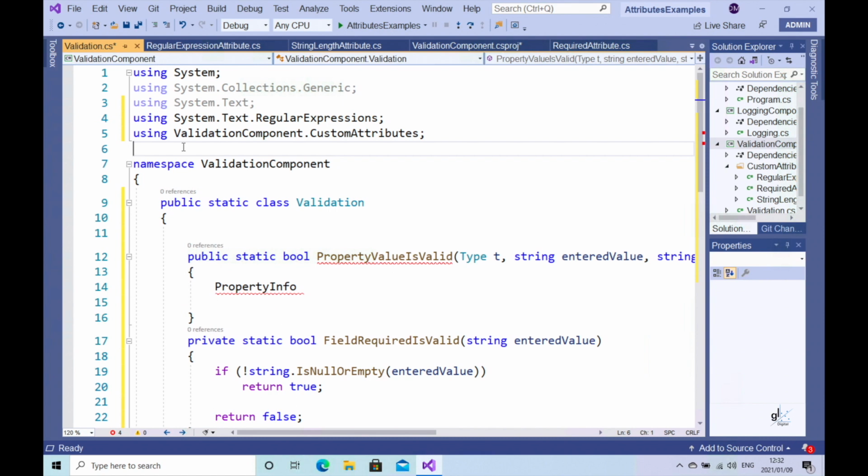Using reflection, we can then ascertain how we should validate the relevant entered value. So let's write code to get a reference to the relevant program element, which in this case will be a property. Reflection can be used to get relevant information about a program element. We want to know in our code what custom attributes have been declared against the relevant program element. So we can use the property info type, which is a member of the system.reflection namespace, to gain access to the property information that we need.